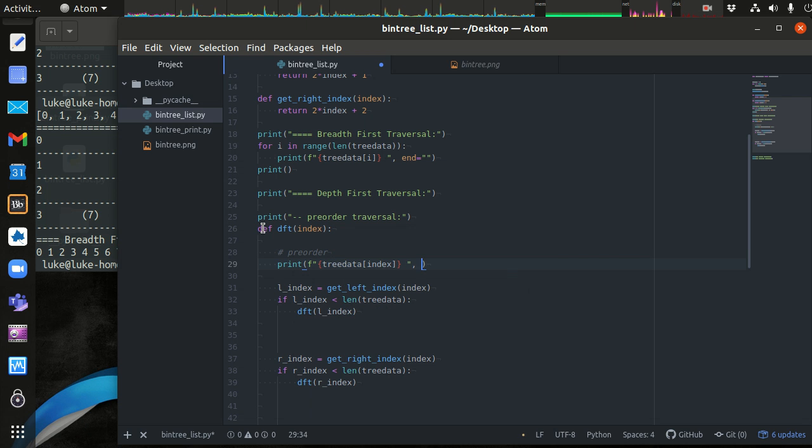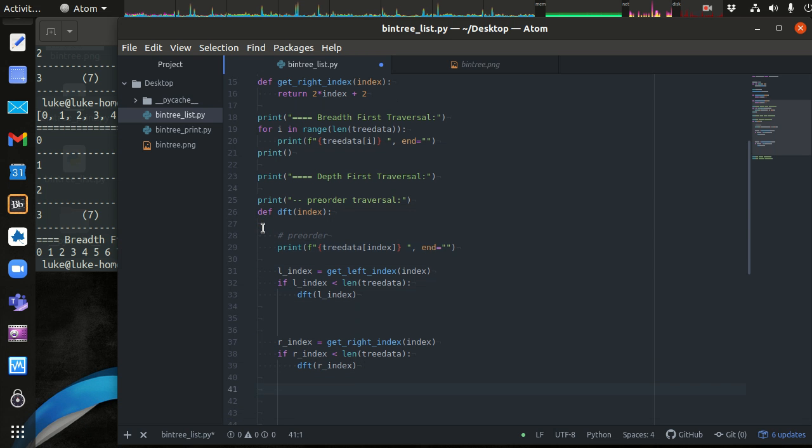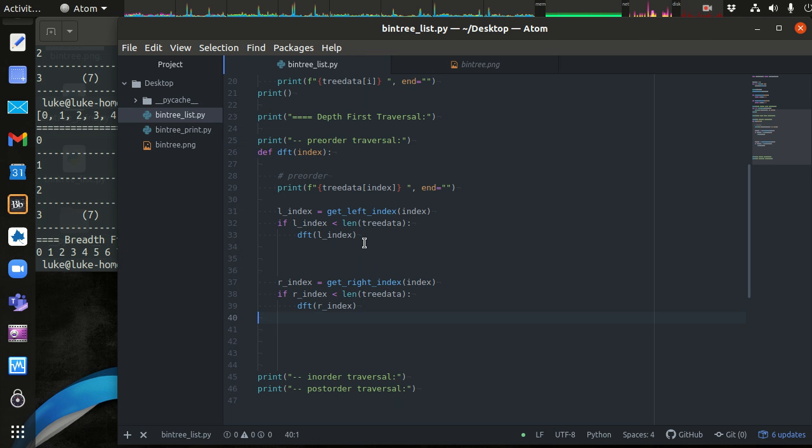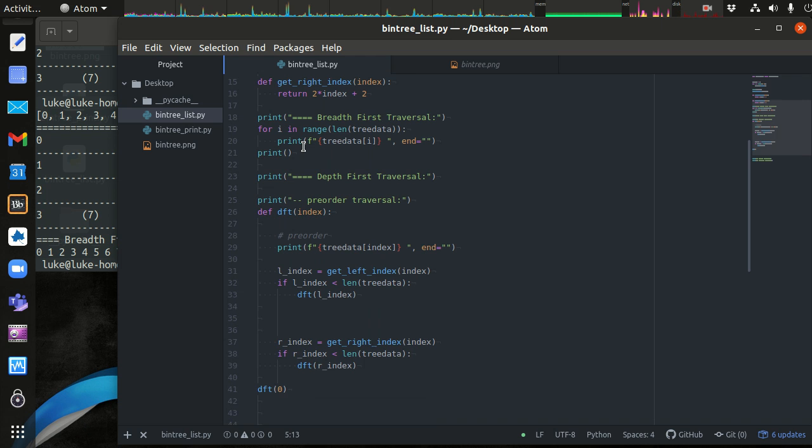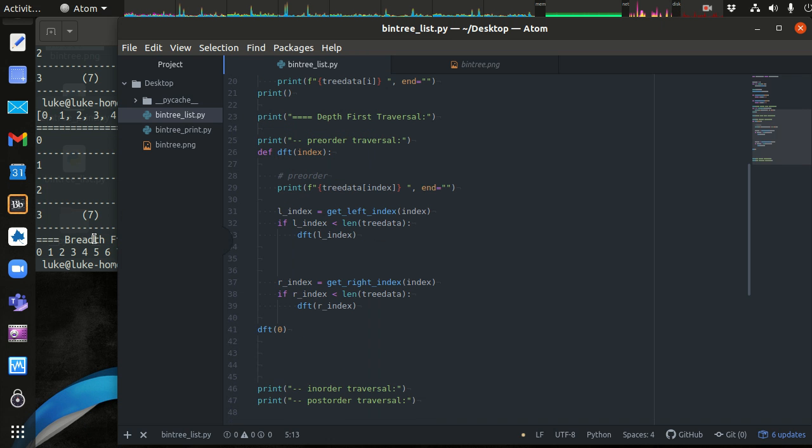And then a space, and we'll have the end character string. Okay, so this should be a pre-order traversal initially. So we have to call that. We're going to say DFT, and we're going to start with index 0 because that's the root of our tree. Again, our tree is just stored as the list, so the root item is the very first item in that list. So what would we expect here for a pre-order traversal?